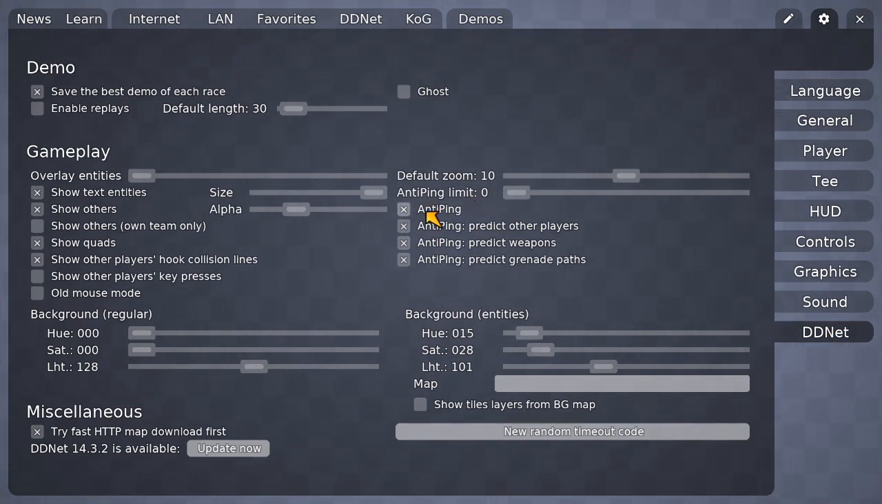You want to click anti-ping. In most cases, anti-ping will make your gameplay a lot smoother and it'll be a lot more consistent. So make sure you have anti-ping selected and make sure you have all 4 boxes checked off, and make sure your anti-ping limit is 0.